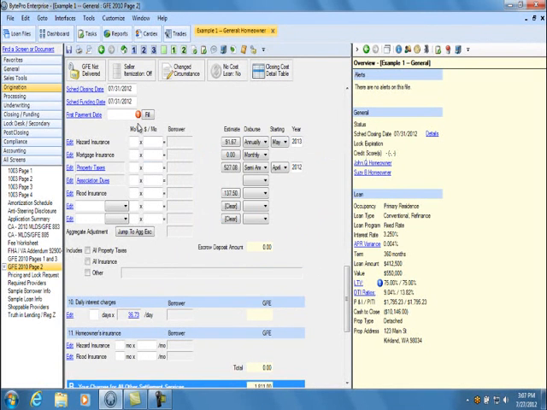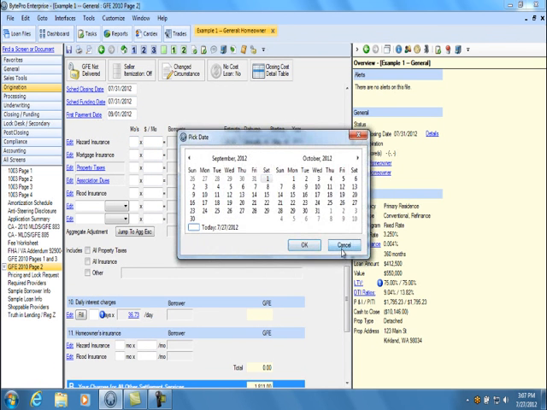And you're going to see this red flag, and basically what that tells you is that based on your funding date, your first payment date should be September 1st. Now if you're okay with that, go ahead and click the fill button and it'll add it for you, or you can type it in or use the calendar if you want to set it as well.